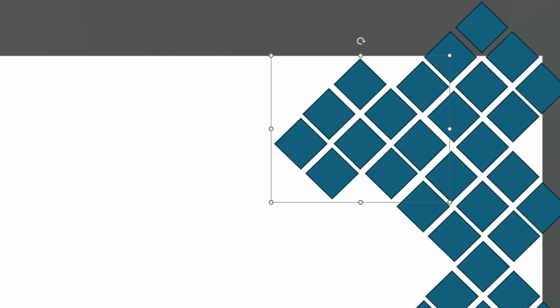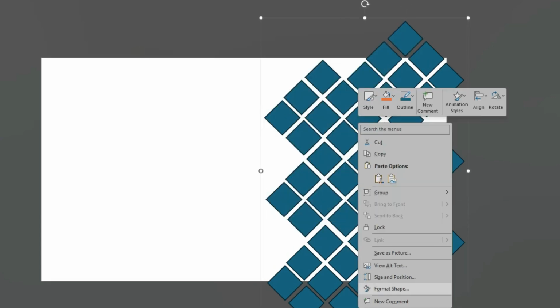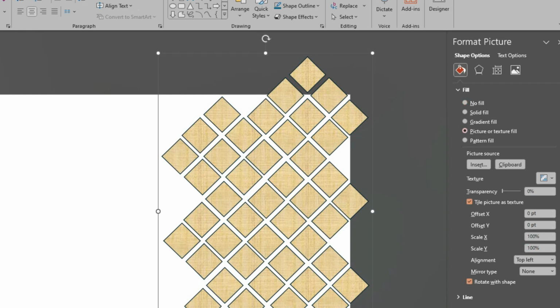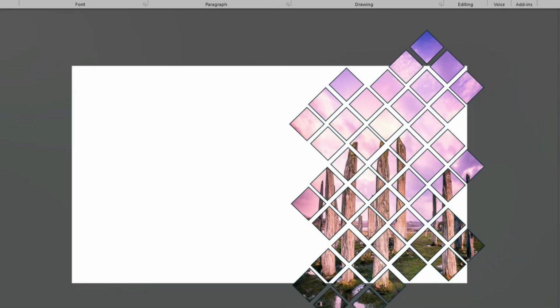By highlighting them all and pressing Ctrl G, you can group them together like that, and then we can go into the format shape section and format it as a big group. We're going to format it and fill it with a picture, and you can see the picture comes together nicely there with the tessellating shapes.